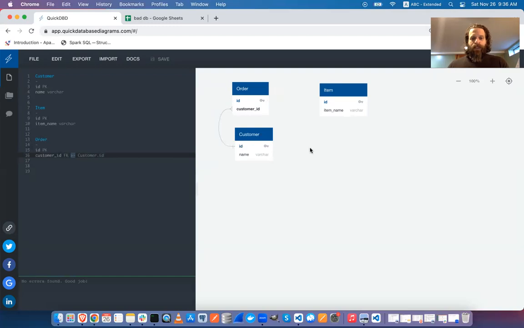But when you read something like this, notice on this end, there's little crow's feet. There's like 3 little things. There's crow's feet over here, and then over here, it's just 1 bar. So this is somewhat standard notation to describe the kind of relationship you have. So one, these entities are connected. So at a high level, you can see that customer and order are connected.